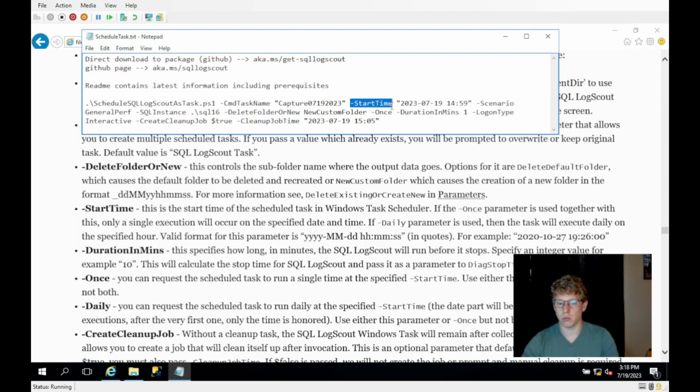The start time is when you want SQL LogScout to start. The scenario is which scenario you want SQL LogScout to capture, like GeneralPerf, LightPerf, etc. SQLInstance is the SQL instance you want to capture. I'm on the SQL box itself, so I can use the period nomenclature, and SQL16 is the SQL Server instance name. It's a named instance. I could see that in SQL Config Manager or services.msc. For DeleteFolderOrNew, I'm going to pass the NewCustomFolder parameter to create a new folder.